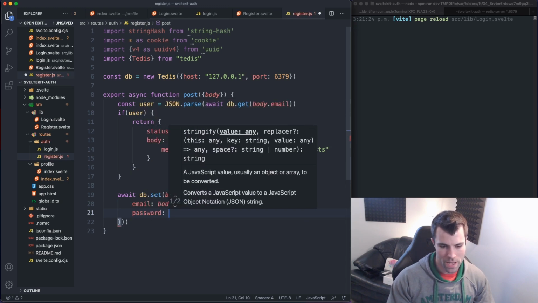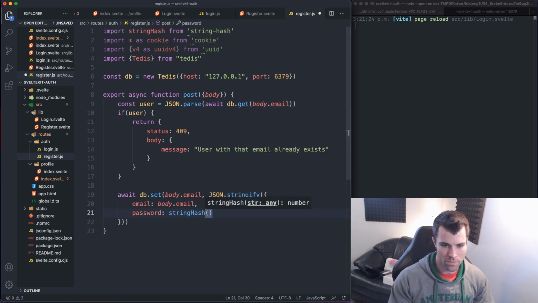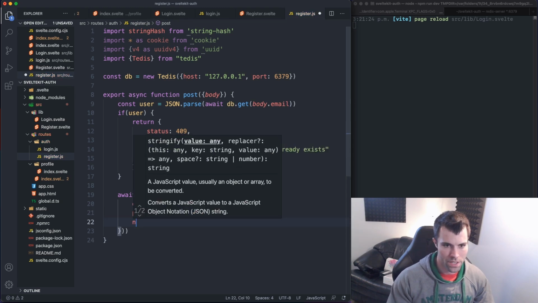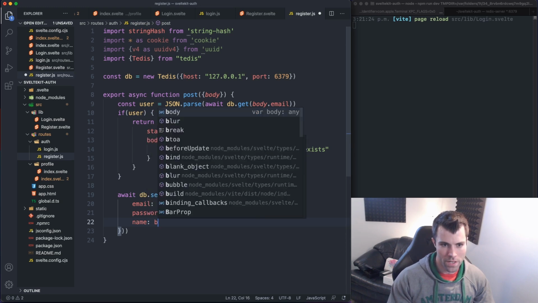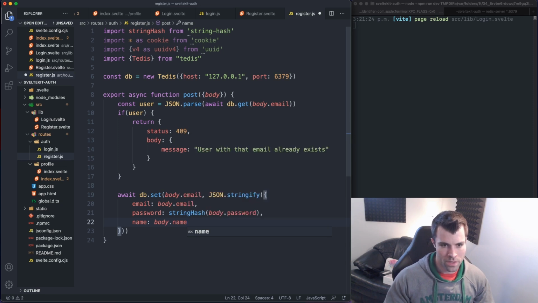Now, we don't want to pass the password in plain text, so that's where our string hash module gets used. We're going to save it as a hashed version of the password, just in case anybody ever got into our database. And we're going to save out the body.name. Okay, so the user's name. And that's the object that we're going to save out as a string as the value in our Redis database for the key of body.email.